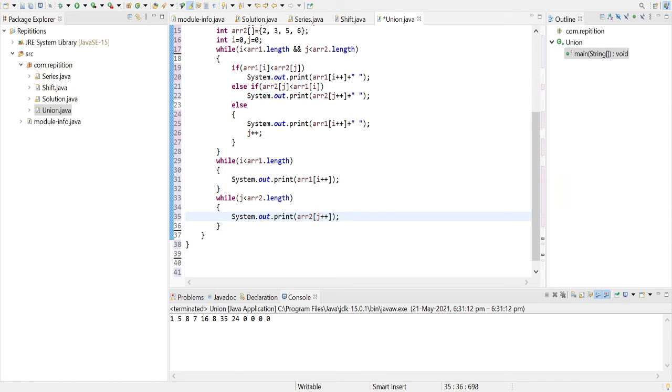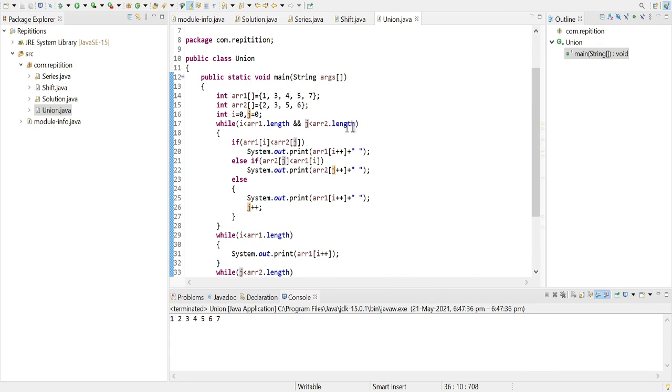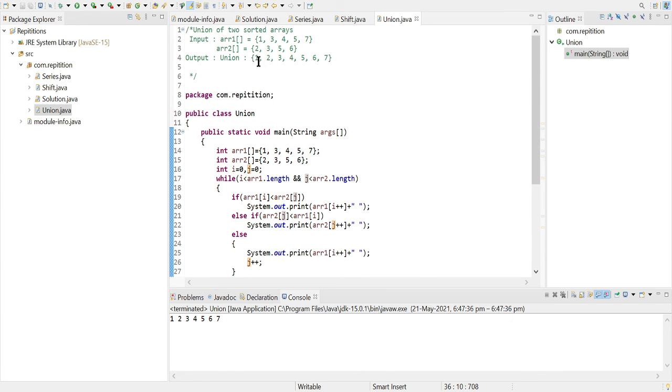So I guess you got the approach, and now what we'll do is save it and run it. There are no errors. So what will be the output for this? 1 2 3 4 5 6 7, and our output is being satisfied.